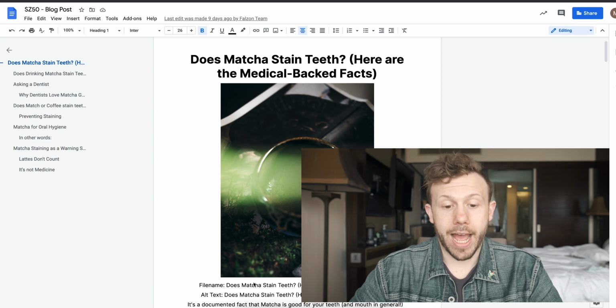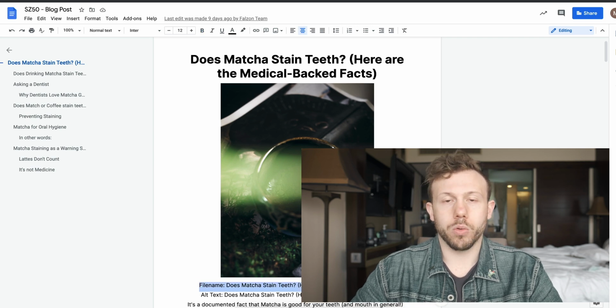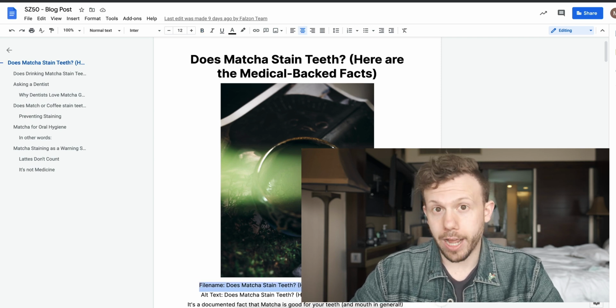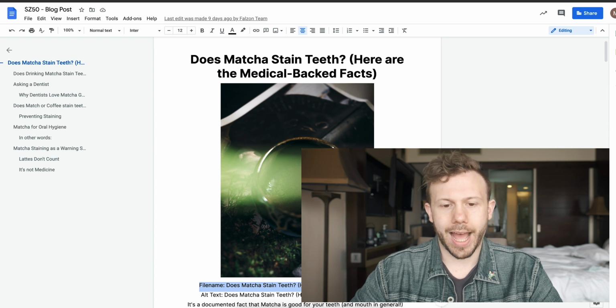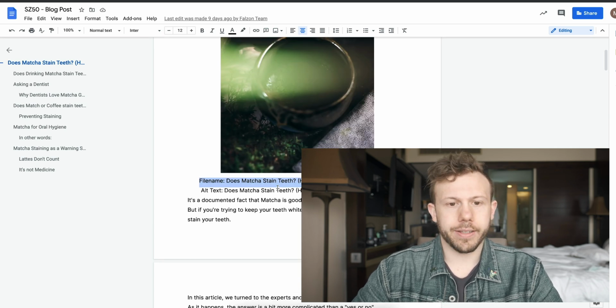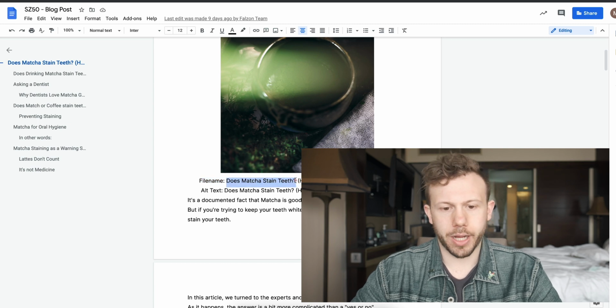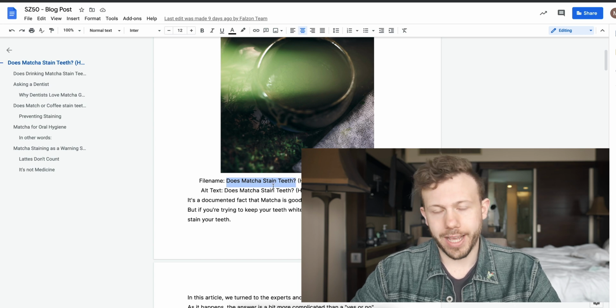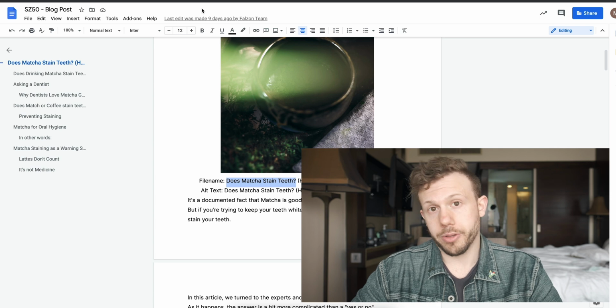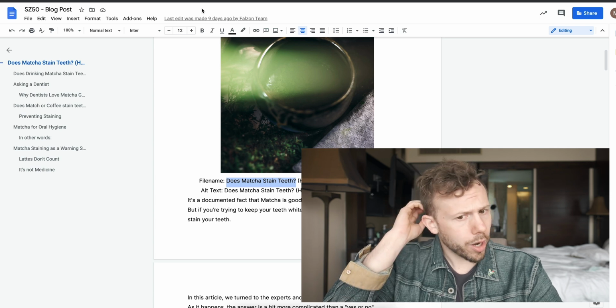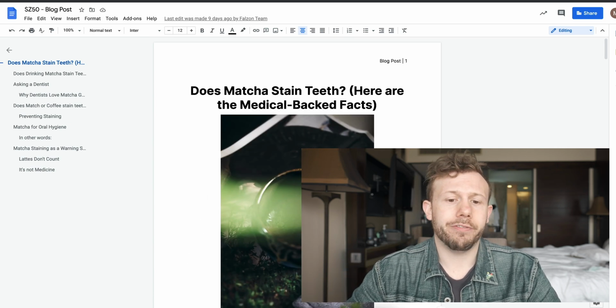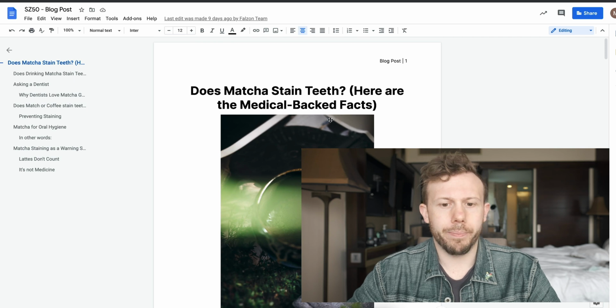First, every image has a file name. Now, Google looks at the file name of your image. Google looks at everything. And one of the reasons that Google does this is because if you search for does matcha stain teeth, then Google will look for that also in images, not just in text. That's how their image search works. So we want to make sure that our images have file names that are descriptive and are about what we're seeing.